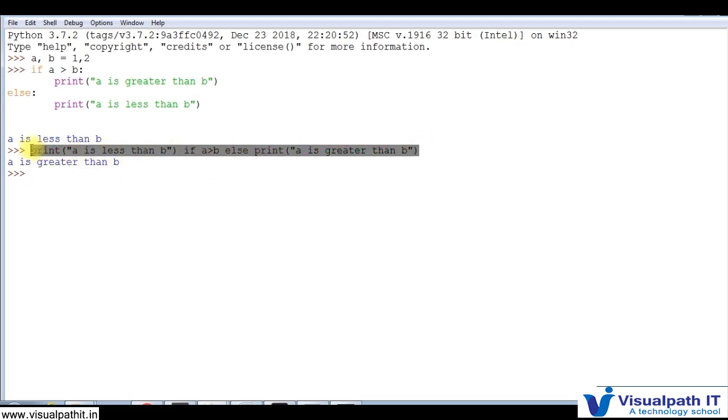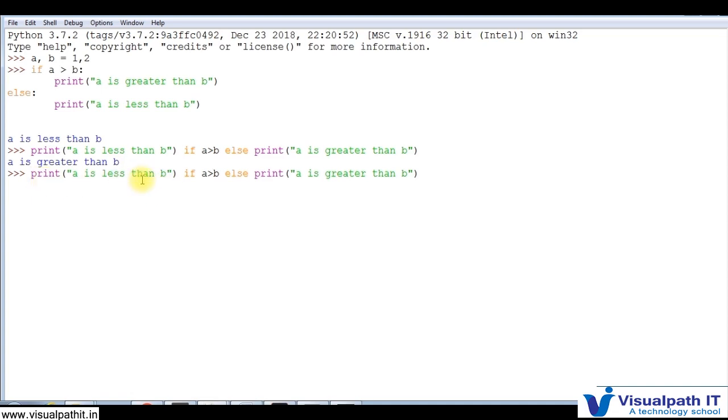So just change this print, say a greater than b, and else should be a less than b. You can see here a less than b. And this is the ternary operator in Python.